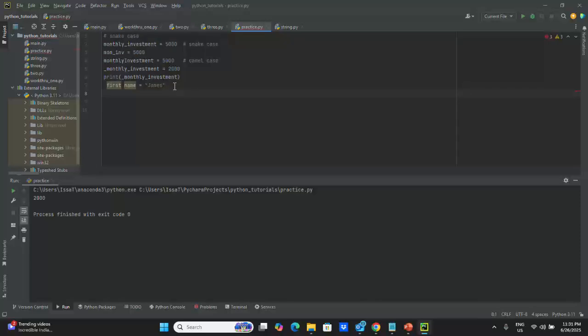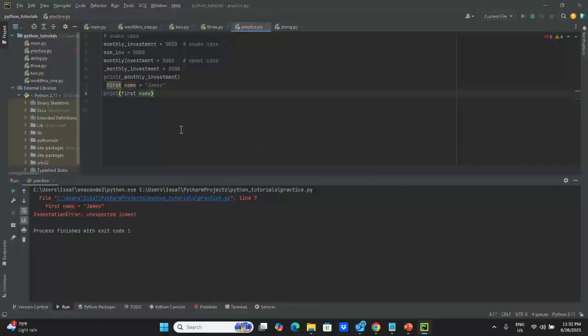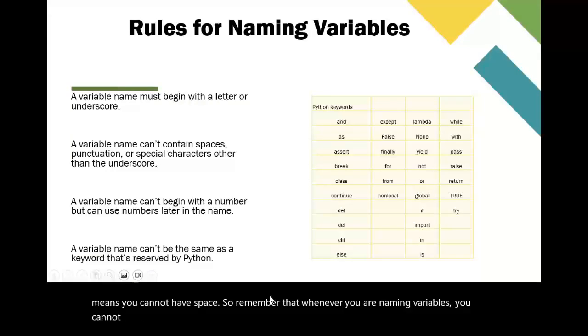So let's try to print it and see what's going to happen. If you try to print it, you can say print first name. Syntax error. Can you see that? Syntax error, which means you cannot have space. So remember that whenever you are naming variables, you cannot have any special character. The only special character you can have is an underscore. Anything other than that is going to create a syntax error.